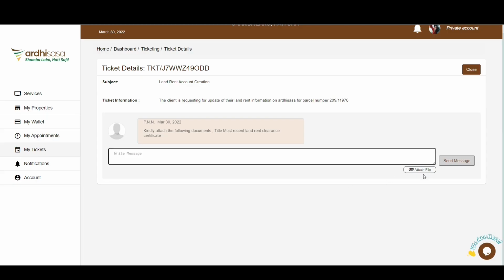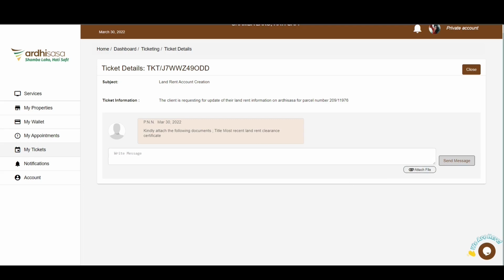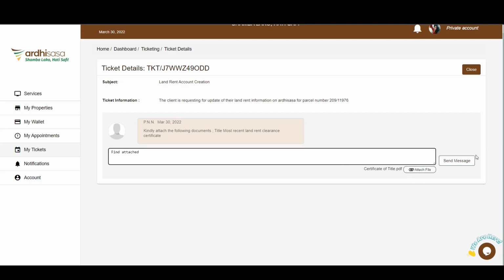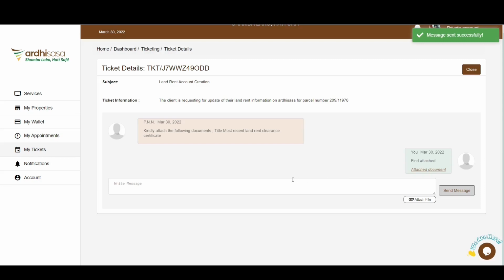Through this Attach File button, you are able to attach the required documents, which at the time of this conversation should have been scanned for upload. In our case, you'll be attaching the certificate of title. So upon sending, you will see that the message has been reflected.